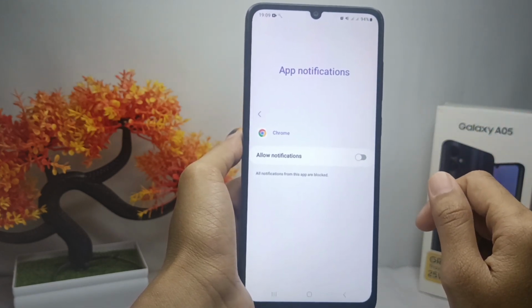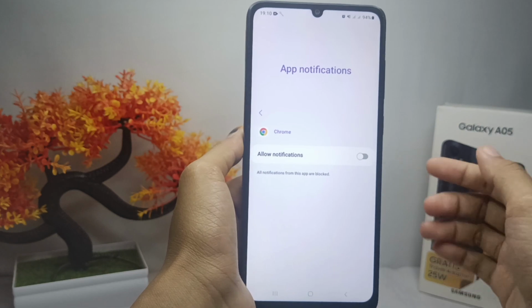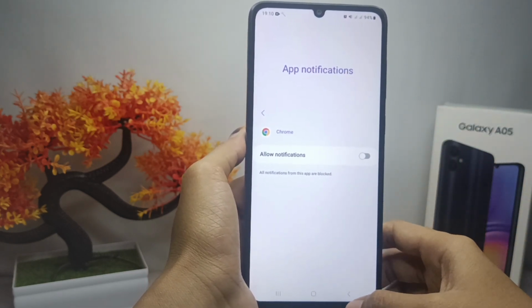Well, that's the tutorial on how to remove Google Chrome notifications on a Samsung Galaxy A05 device.